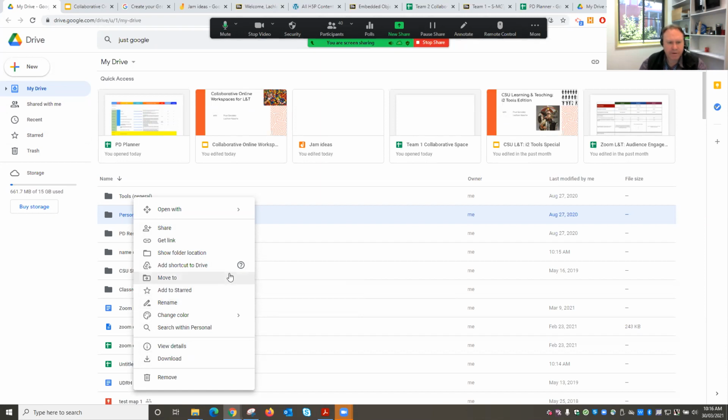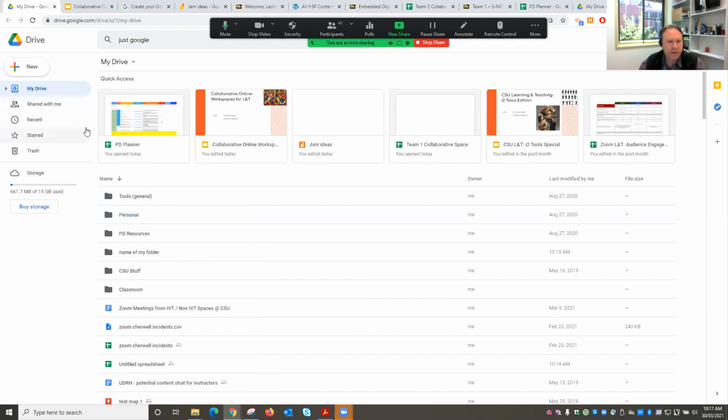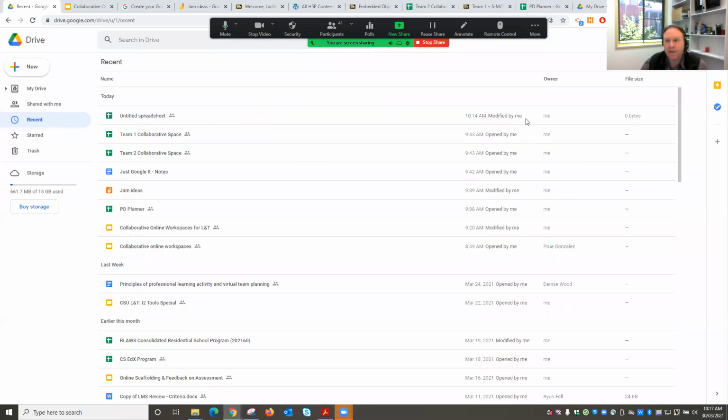What else have we got going on here? I can rename it. I can also download the folder as well if you wanted a local copy of it. That'll give you a zip file with everything inside it. What else have we got going on here? If you can't remember what the name of the thing was that you were working on, but you know you were working on it just yesterday, you can use the recent option, and that will sort it by things and the times that they've been worked on, which can help.